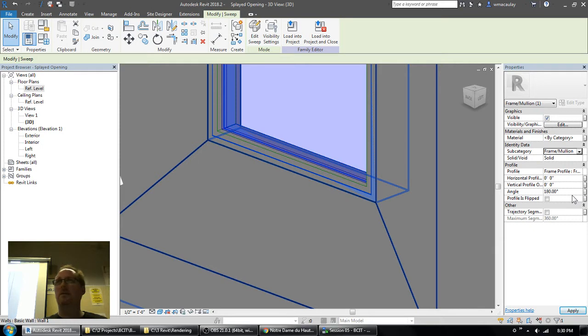Now one little note here about material parameters. We're going to be doing a bunch more of this tonight. Right now, if you wanted to change the material of the window frame to something else, like a plastic vinyl or wood or aluminum, we'd have no way to do it. When we insert this window into our project, the frame would just be the default settings in the project.